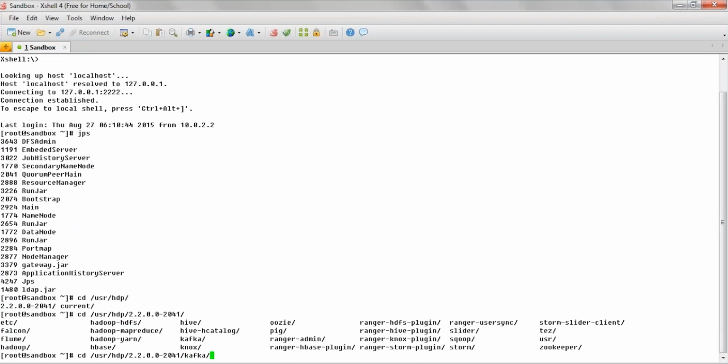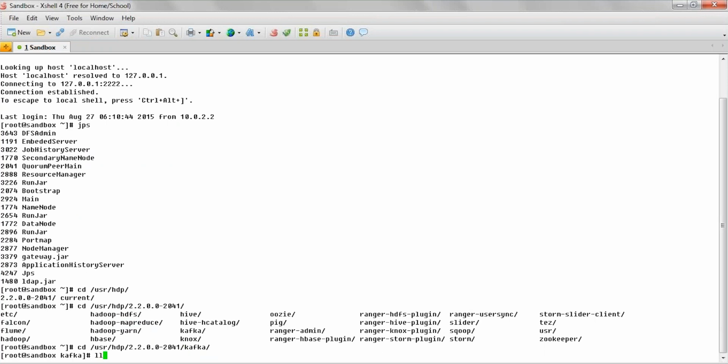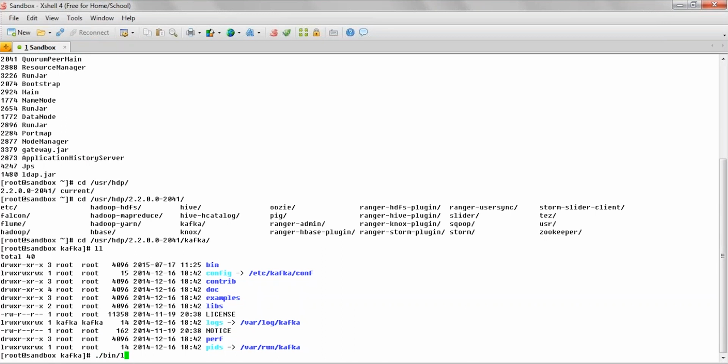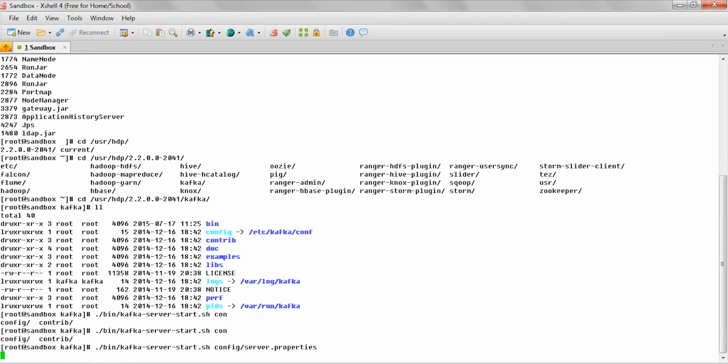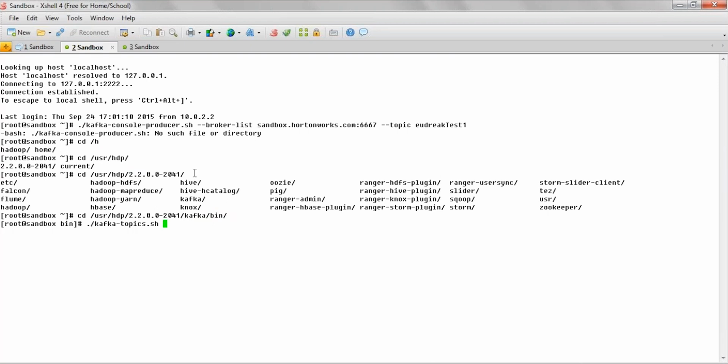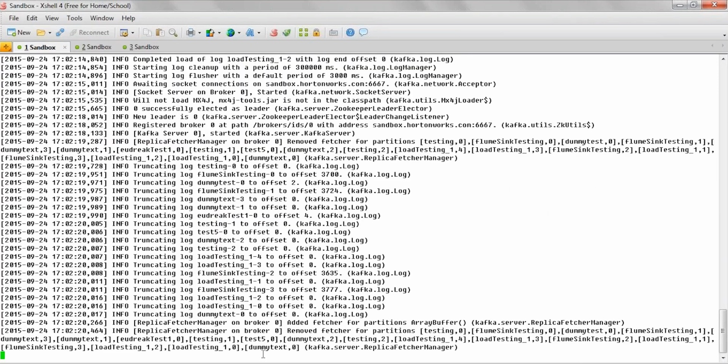You can go inside Kafka, into bin, and there is kafka-server-start.sh. This is a script which you can use with the config, server.properties. So you need to start with server.properties. This is the command. Once Kafka is started, it should say Kafka server 0 started, which means your Kafka is up and running.